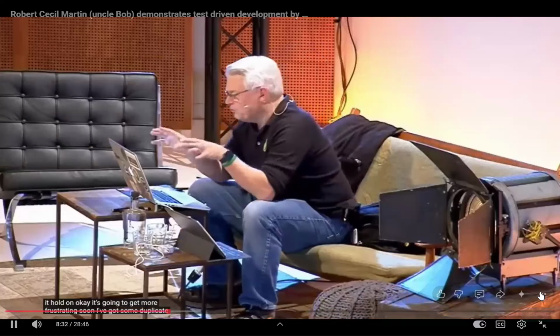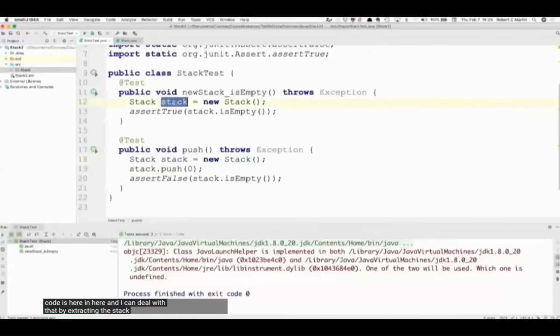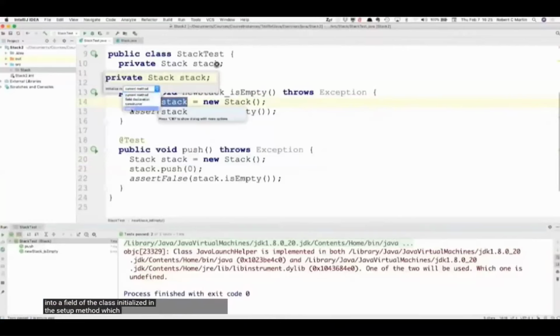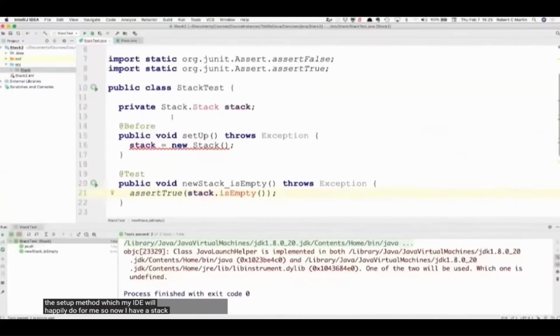I've got some duplicate code here, and I need to deal with it. The duplicate code is here and here. I can deal with that by extracting the stack variable into a field of the class, initialized in the setup method, which my IDE will happily define. So now I have a, not stack, heavens.